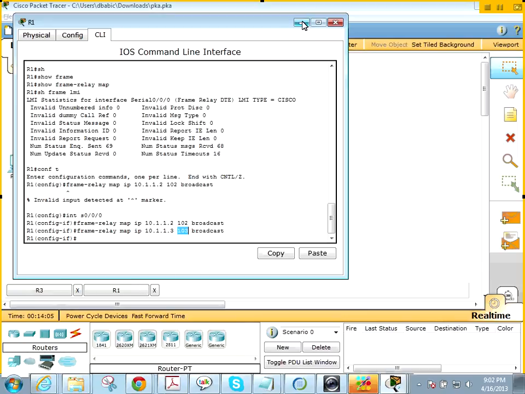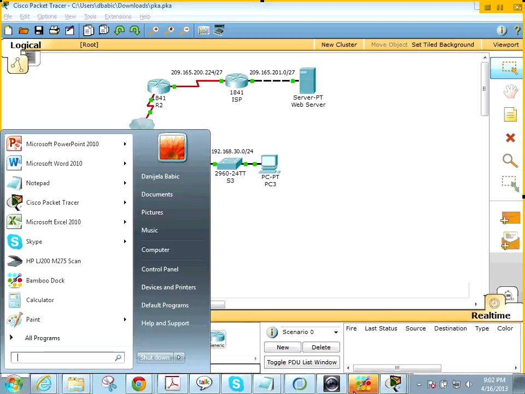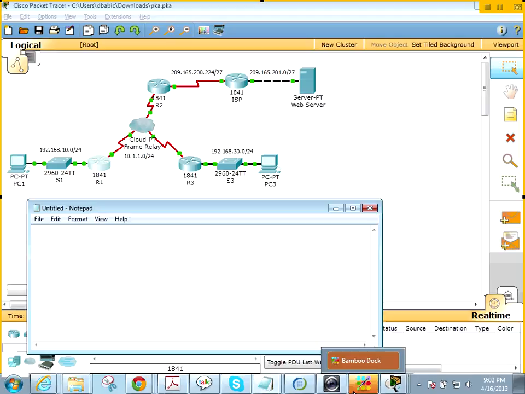Now we need to do a similar configuration on router 2 and router 3. So I'm going to open a notepad and write down what you need to have on router 2. So can you guys help me out? How is my frame relay map going to look like on router 2?